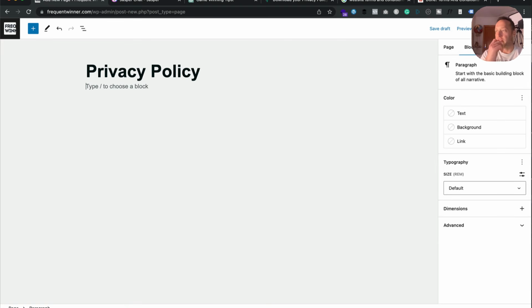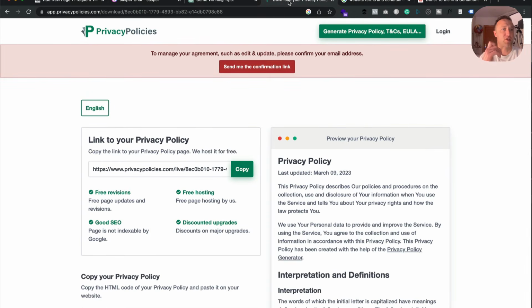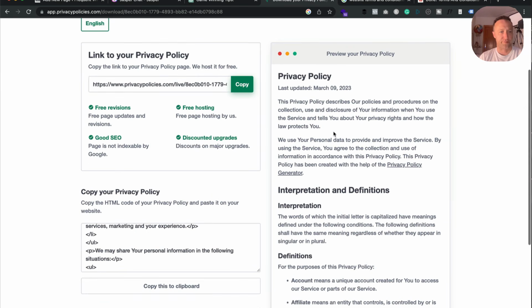Now you can obviously pay a lawyer to do this for you, or you can go to a website like this, which is privacypolicies.com. I'll put a link below. And you go through basically a little setup wizard, and it will generate you a privacy policy around your site, which is fine. I mean, I don't know if it will stand up in a court of law or anything, but I don't think that's ever going to happen. So it's really just to have the pages in the right places, so your website's legit, or at least looks legit. You can generate one for free.